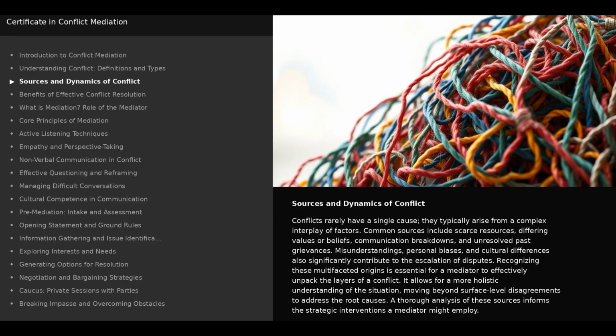Recognizing these multifaceted origins is essential for a mediator to effectively unpack the layers of a conflict. It allows for a more holistic understanding of the situation, moving beyond surface-level disagreements to address the root causes. A thorough analysis of these sources informs the strategic interventions a mediator might employ.